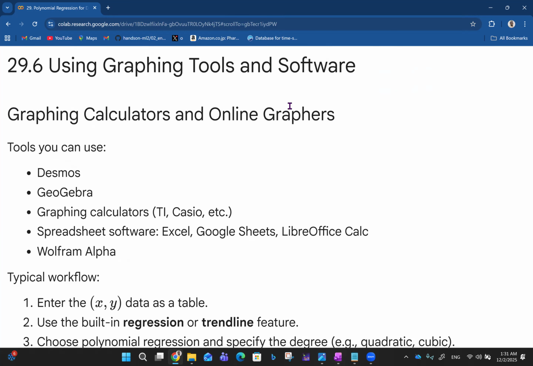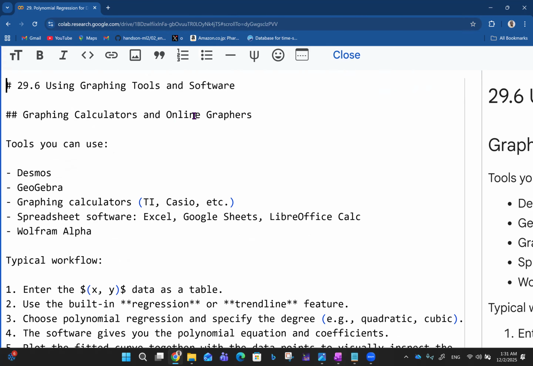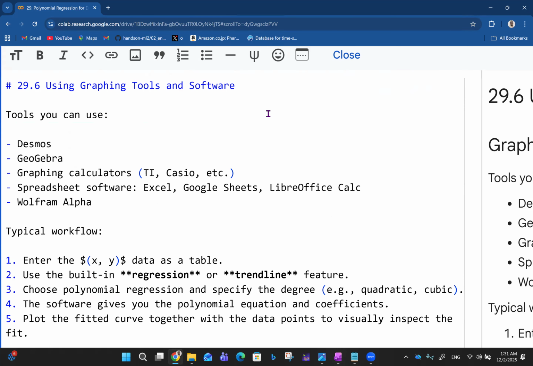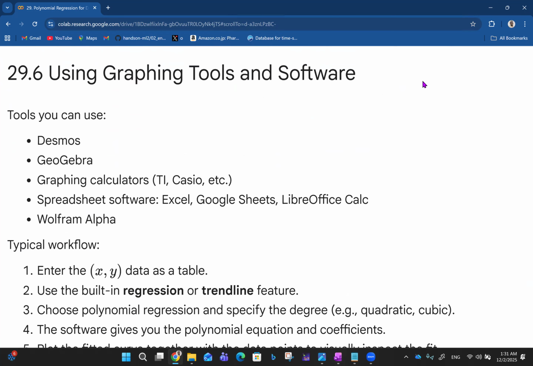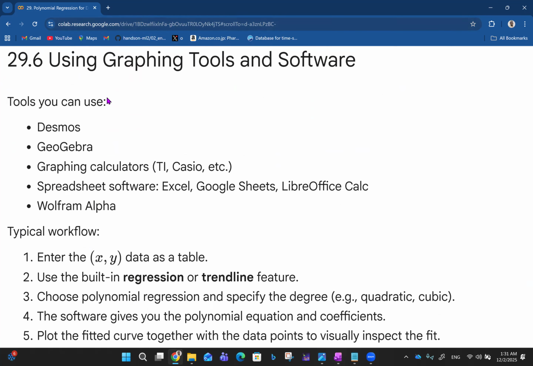So using graphing tools and software, graphing calculators and online graphers. So tools we can use include Desmos. I've been using Desmos throughout this playlist to show you graphs and everything. Of course, at a point we even did curve sketching, but Desmos does a faster job, right? Then there's GeoGebra. I've used it a couple of times, but I use Desmos a lot.